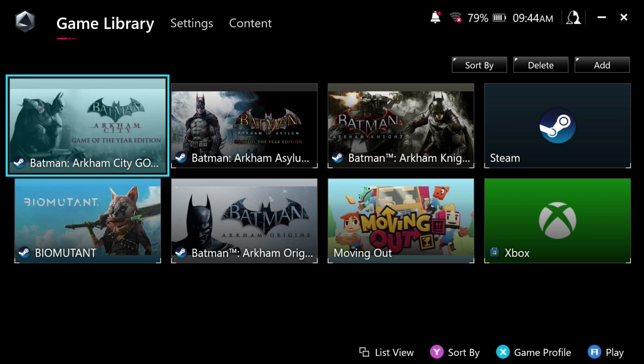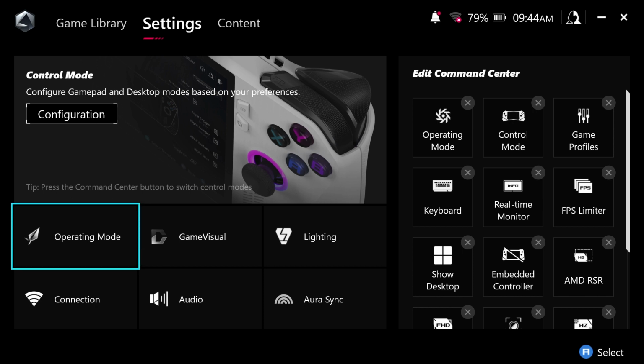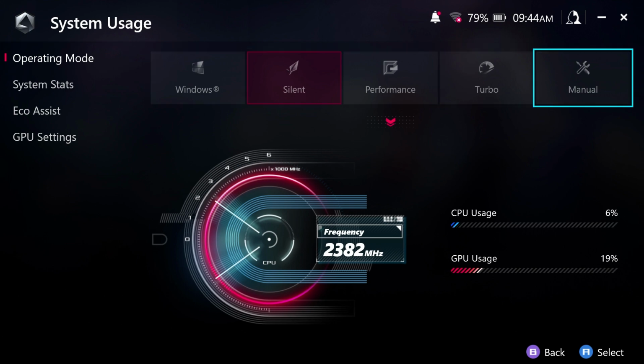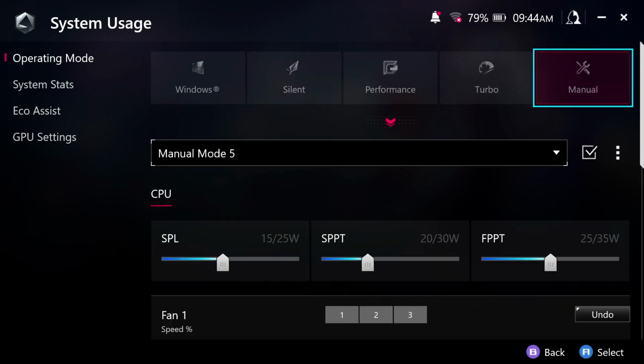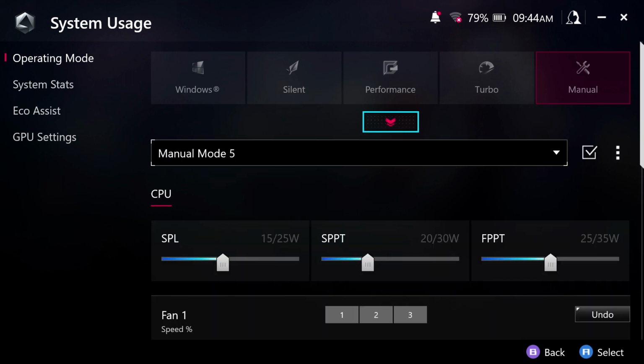Once you boot into Windows, you should be thrown into Armory Crate right here. If not, just manually open it. Once you're opened, we're going to go over to the Settings tab and go down to Operating Mode. Alrighty, let's get into Operating Mode. Now that we're here, you've got your operating modes, and we're going to be going over to this Manual tab. You're going to click the Manual. If you do not see these options below Manual, and you see this instead, just hit this little red arrow there, and it will drop down those options.